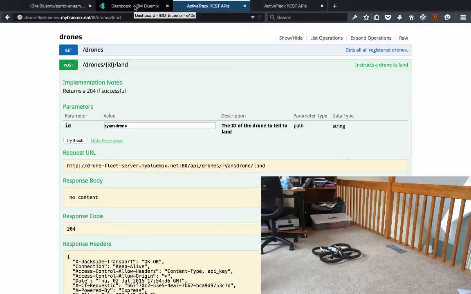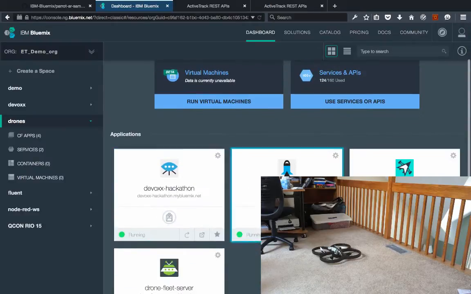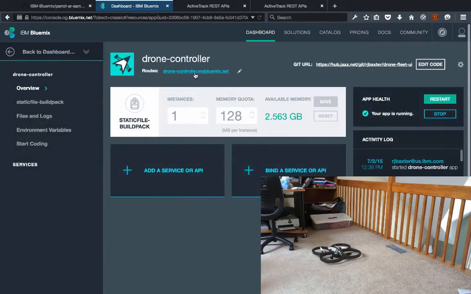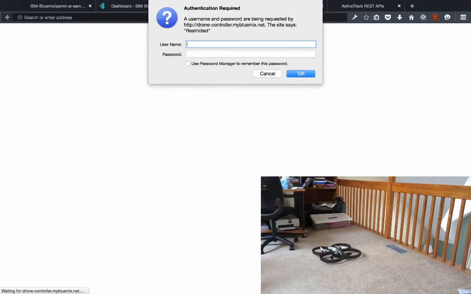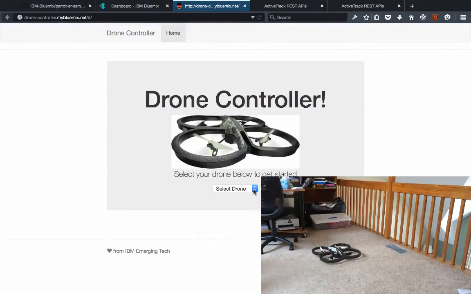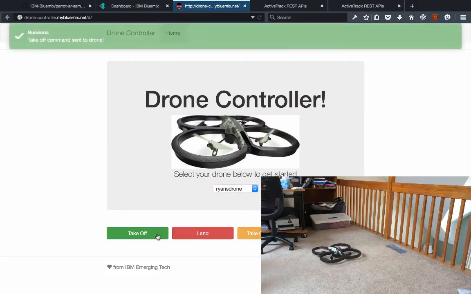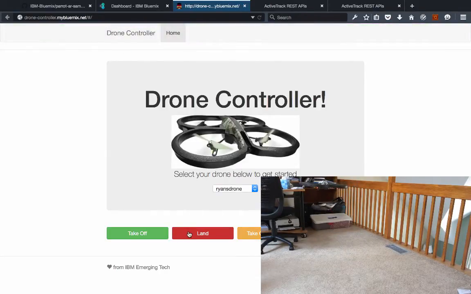And then I can take that a step further as well. So I built a web interface on top of that. So if I go to dronecontroller.mybluemix.net here and enter the username and password, you see, I have a little bit more appealing UI. I have the ability to select the drone. So these are all the drones that we have registered in our IoT organization. So I'll select my drone again here. And I get some buttons so I can tell my drone to take off again. And then again, I can tell it to land just by clicking these buttons.